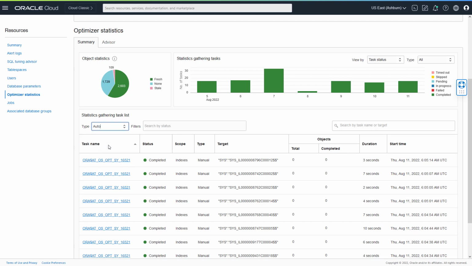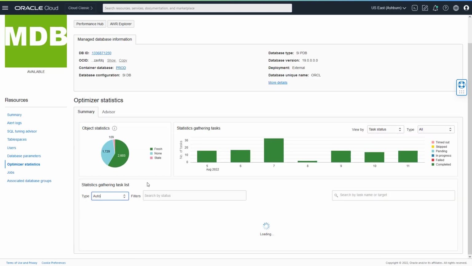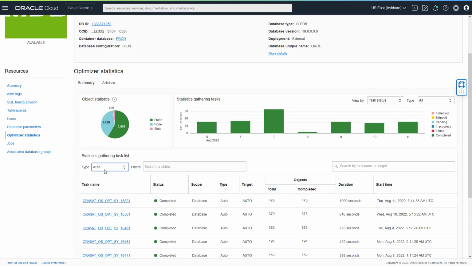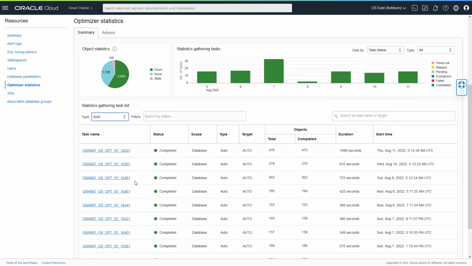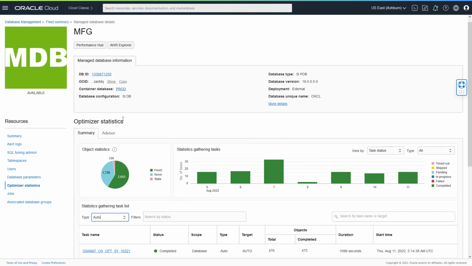Similarly, you could see a lot of tasks got completed, and what the type was. If you want to see which were auto in nature, you can click on the type and then choose the auto filter. So you could see that there were 476 total objects, and out of them 475 got completed. So this is in summary about the Optimizer Statistics tab.